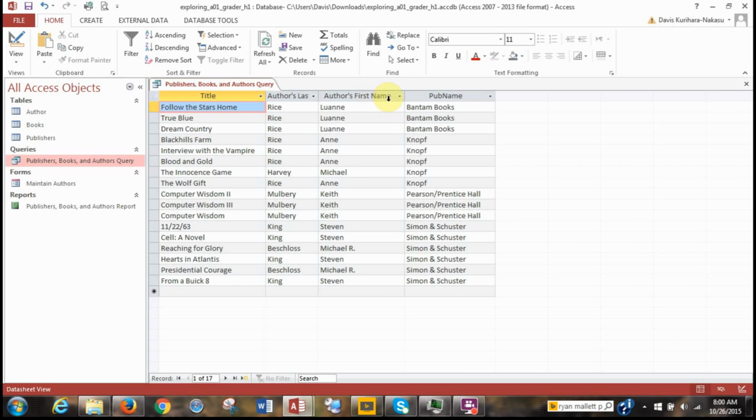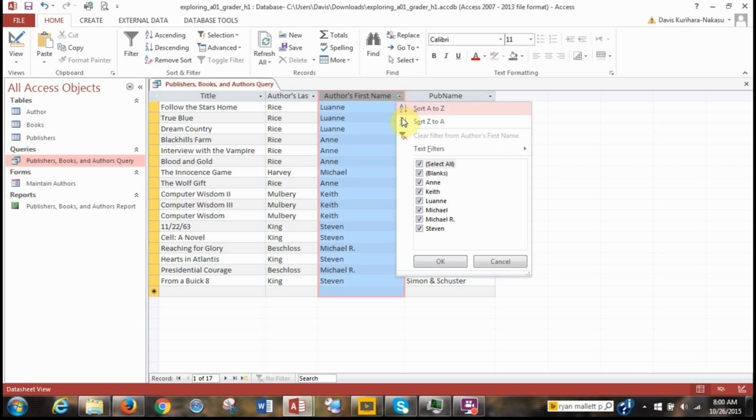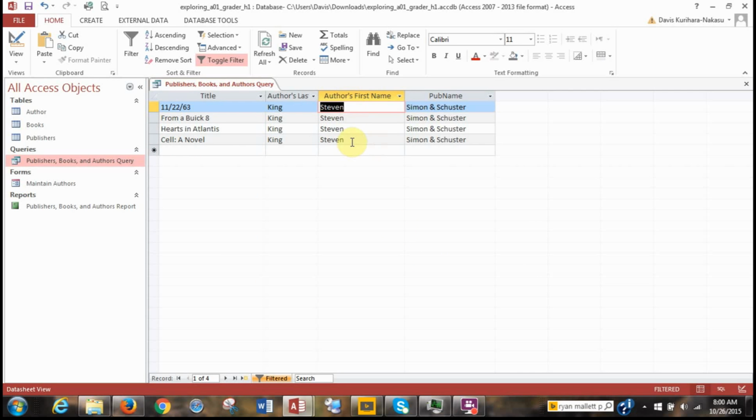In order to filter by selection, we can hover over this little arrow next to the column title, and we want to take a text filter. We press select all, so all the names are unchecked, and we only want to show the books by the author whose first name is Stephen. So we just click Stephen here and click OK, and only the books that were authored by Stephen are listed.